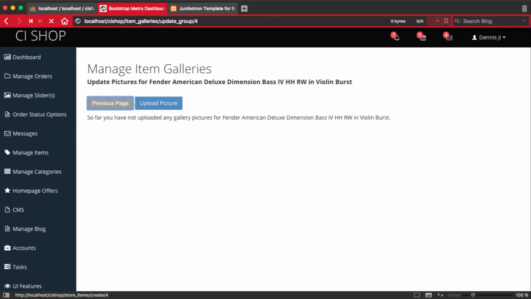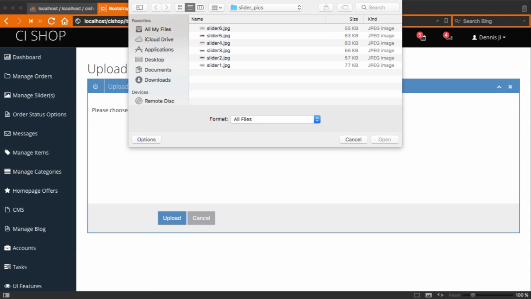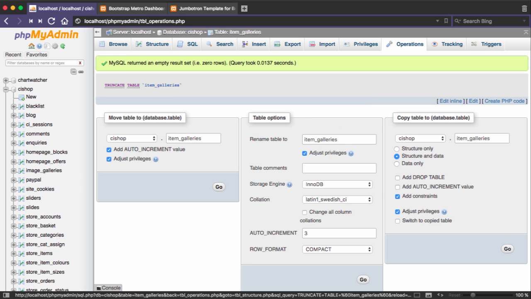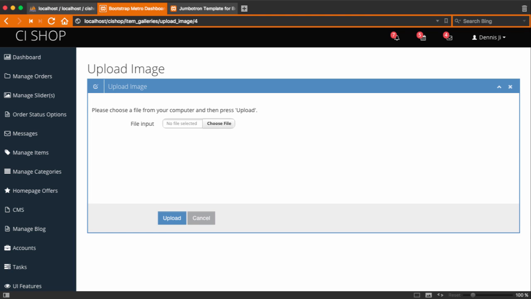And I'm just going to go to the previous page, manage galleries. We're going to upload a picture, choose a file. Oh, actually, before we even do that, let me just make sure this table's empty, right? So I'm browsing. Okay, it's empty. Excellent. So it is empty.